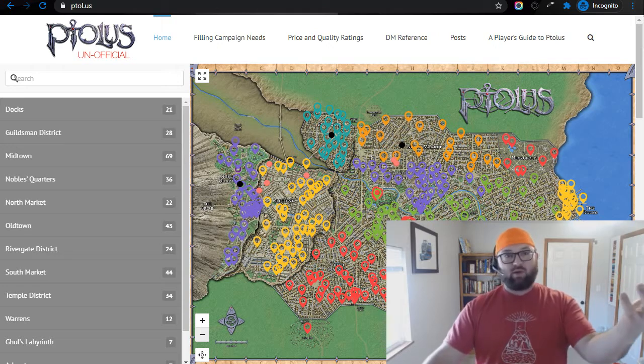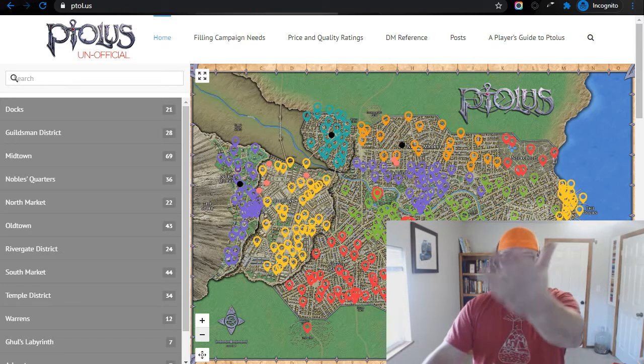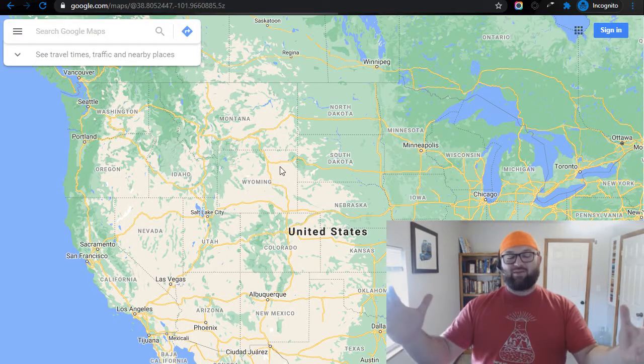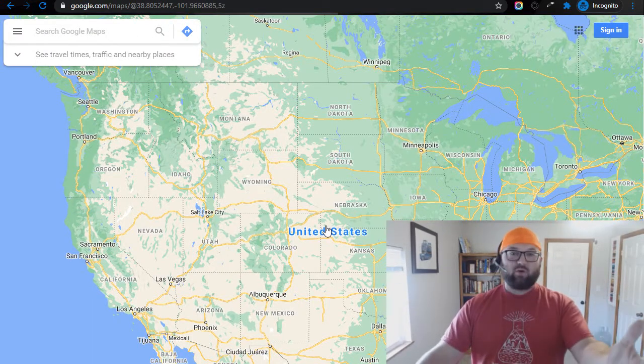But using our same idea, you could take the Tola City and you could stick this on the east coast of the United States. And so this could work for just about any fantasy setting that you can come up with. So let me know in the comments if you've done this before.